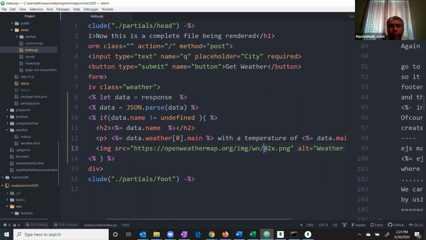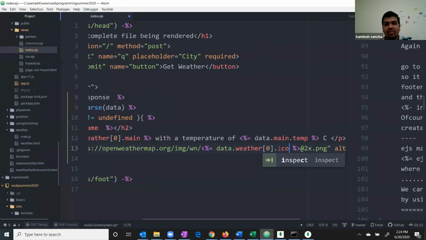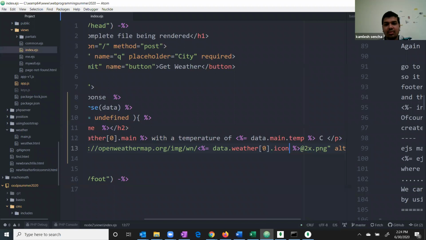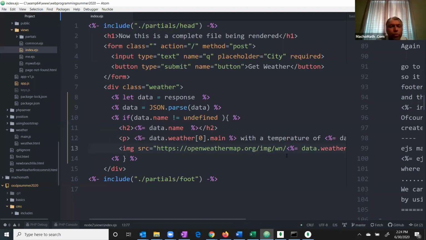So we come over here, percentage, right? And then equal sign, we want to put something, and we have to say data.weather sub0.icon, right? Am I right? Yes, sir. Dot icon. So basically this is the image we are going to get from there.